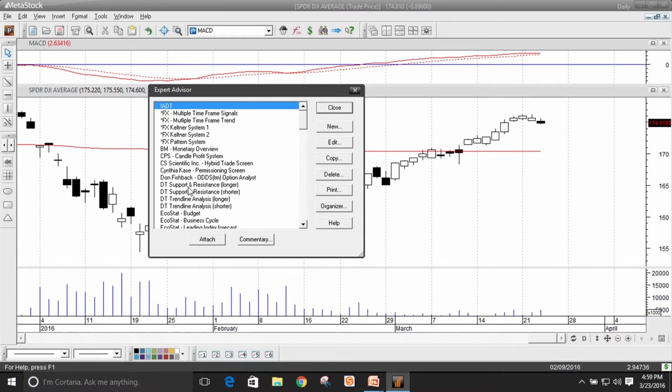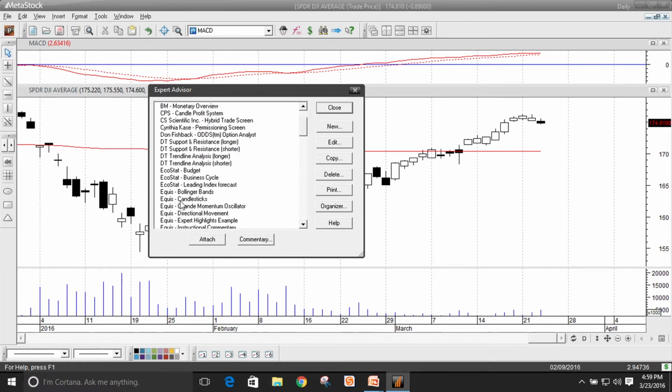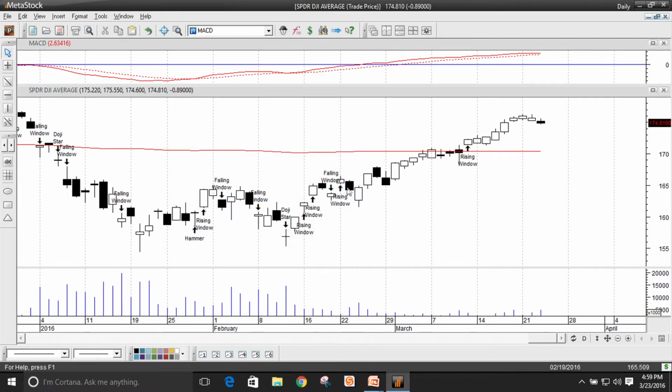The Expert Advisor is a really good tool to keep you apprised and help you educate yourself about what's going on in the markets. For example, I'm going to choose the one called the Candlestick Expert. I'm going to go ahead and click Attach. That's going to throw it on the chart. And you'll notice as soon as we see that, it's going to identify and label rising windows, falling windows, doji stars, hammers. There are about 31 or 32 different candlestick patterns that it's going to recognize for you.